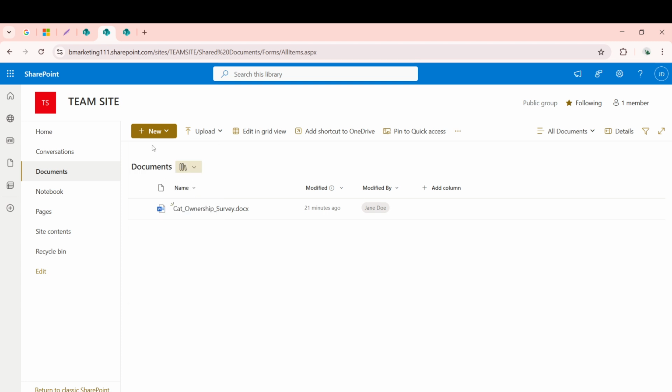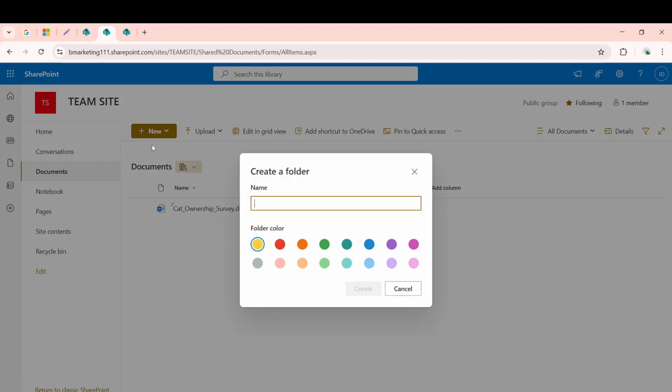This action will prompt a dialog box to appear on your screen. Here, you'll have the opportunity to name your newly created folder. Take some time to think of an intuitive name that reflects the contents or purpose of the files you plan to store inside. Once you've come up with a suitable name for your folder, the final step is to click on the Create button. Doing so will complete the folder creation process.